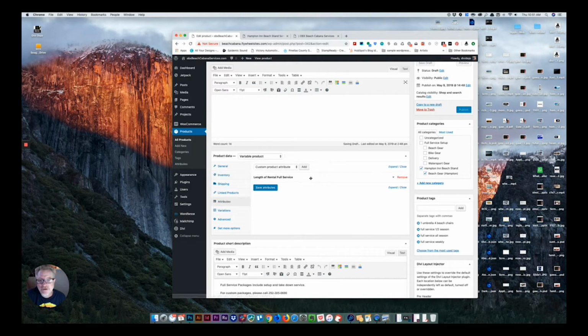The attributes to this one, you have to add the attribute. So I'm going to go ahead and remove this attribute, okay? It gives you a list of what all your attributes were back in attributes underneath the products tab. It'll show you each one. You're going to scroll to the one you want. I want length of rental. I'm going to click add.